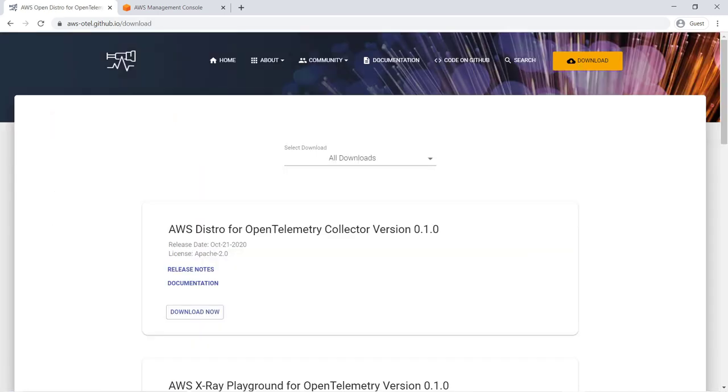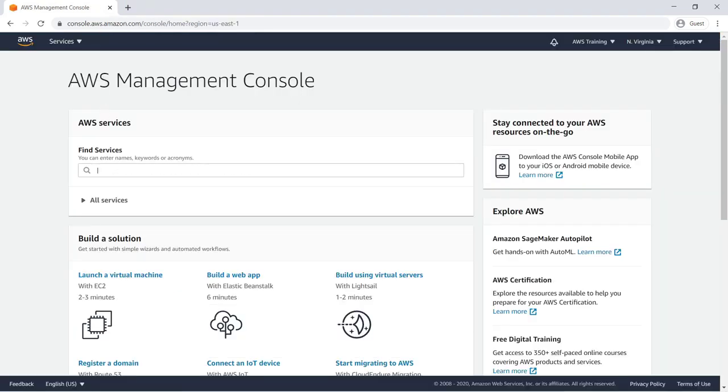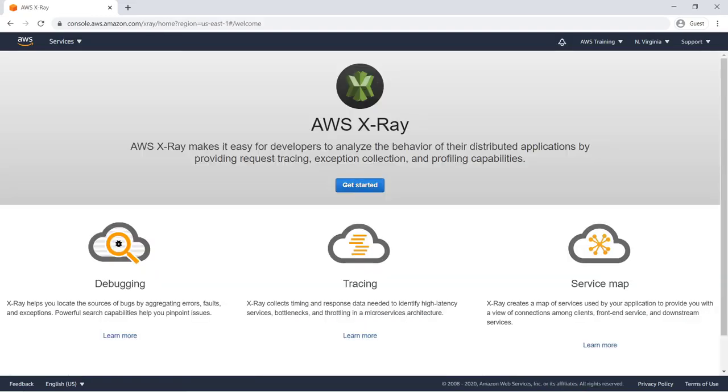Using the AWS Distro for OpenTelemetry collector, you can instrument your applications just once and send correlated metrics and traces to one or multiple monitoring solutions of your choice, including AWS X-Ray. Let's navigate to AWS X-Ray now. With AWS X-Ray, you can use traces collected from your AWS resources and managed services to pinpoint and debug any issues, identify bottlenecks, and more.